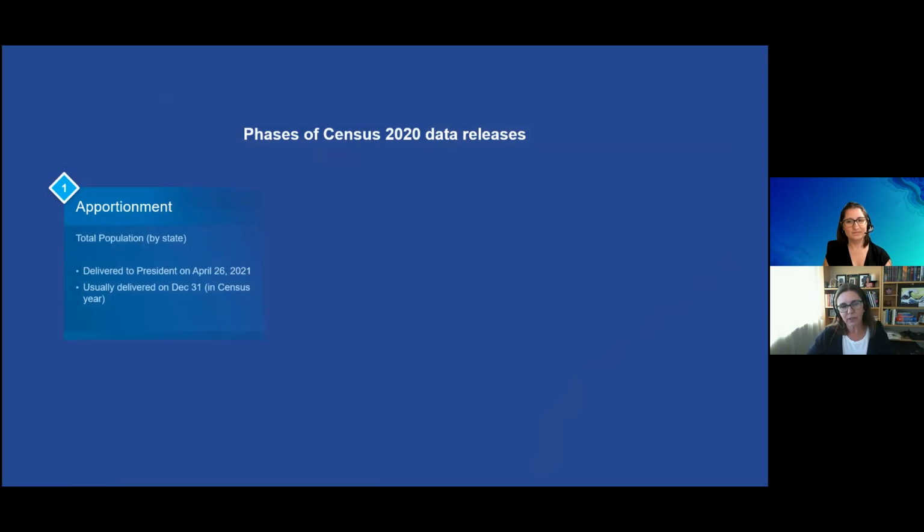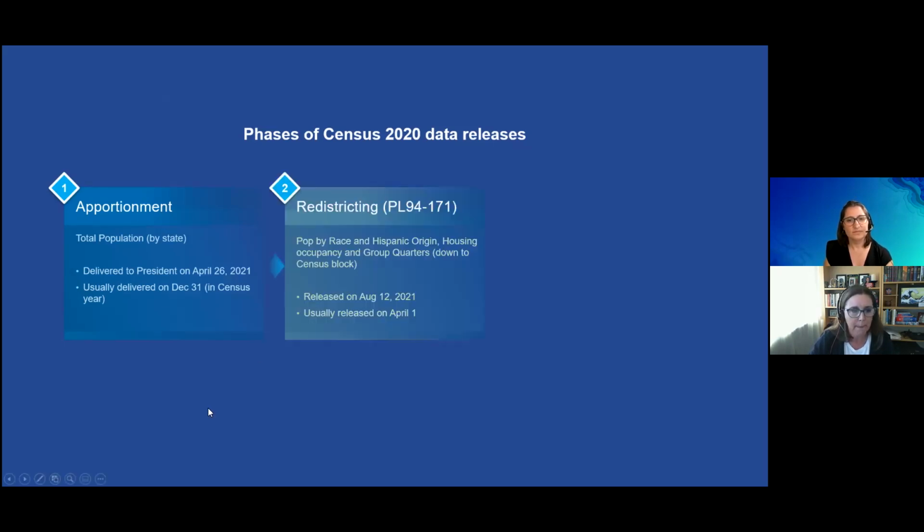And it actually gets released in 3 different phases. So in April, the apportionment counts were delivered. These were total population by state. And they were delivered on April 26th. Those are used for apportioning seats in the US House of Representatives.